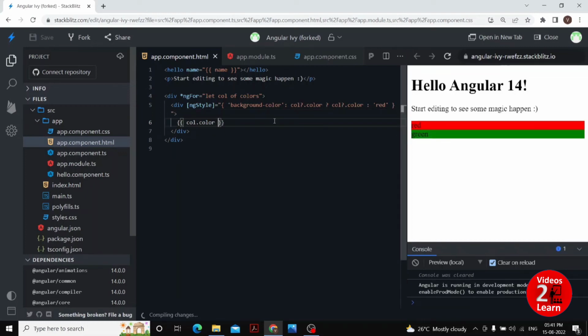Here I will be providing call.color. You can see here, based on the ngStyle, the red color has appeared because it will be taking that particular color. Call.color will take red, and if it is green it will take green. This is the way we implement ngStyle. Similar to that we can implement ngClass as well.